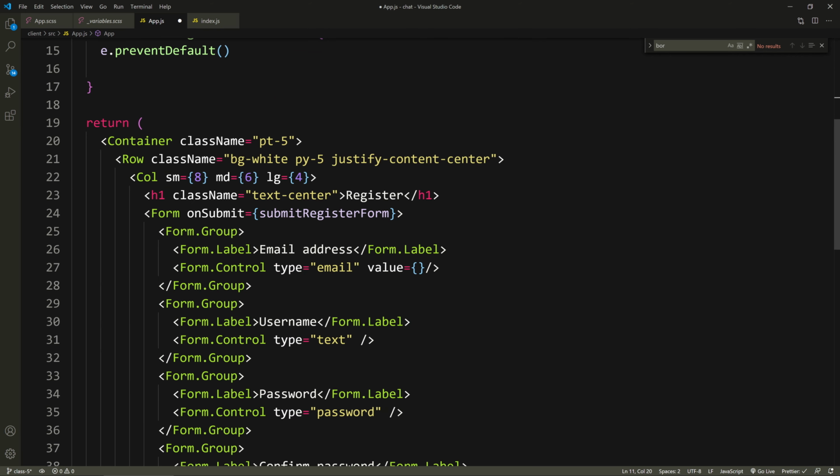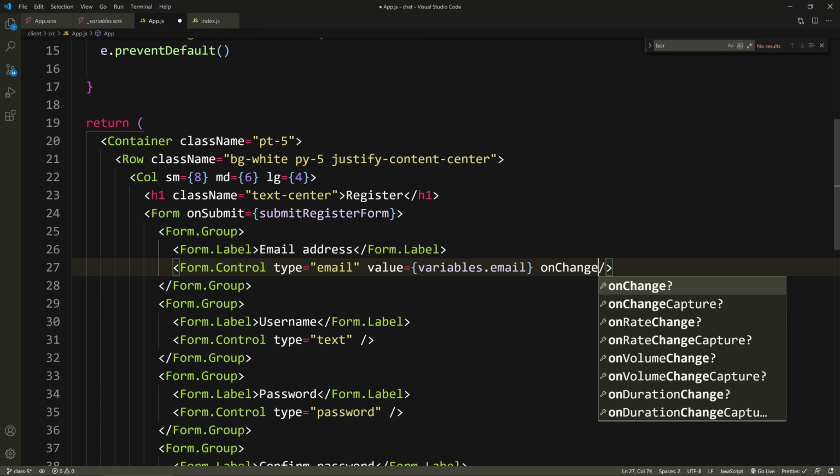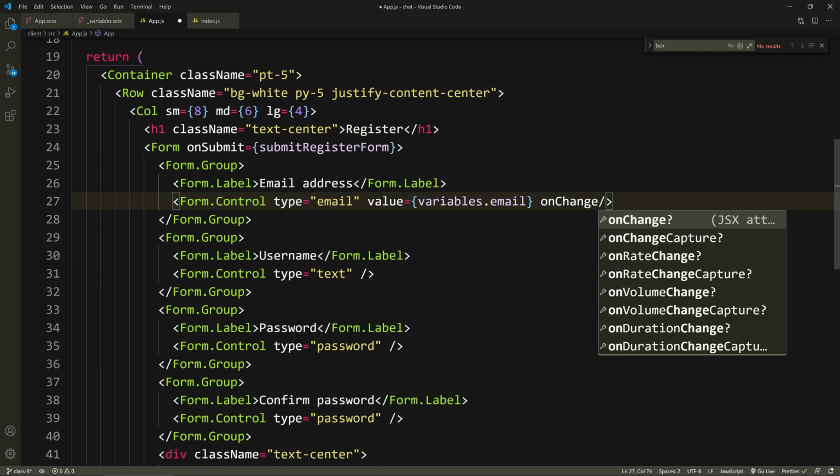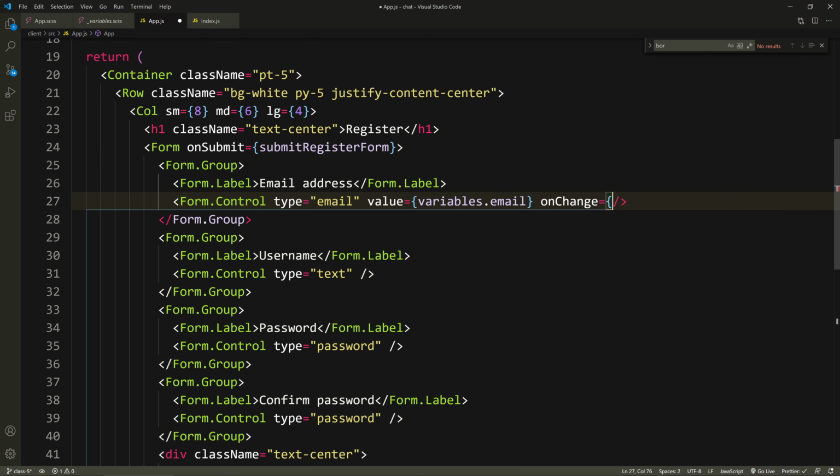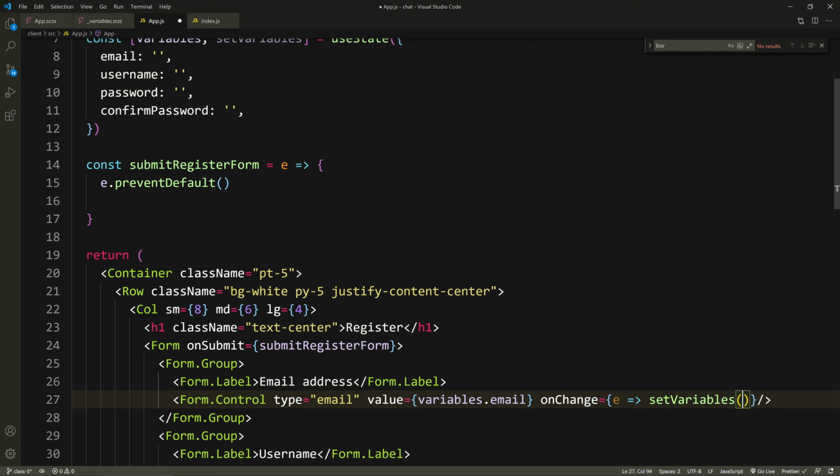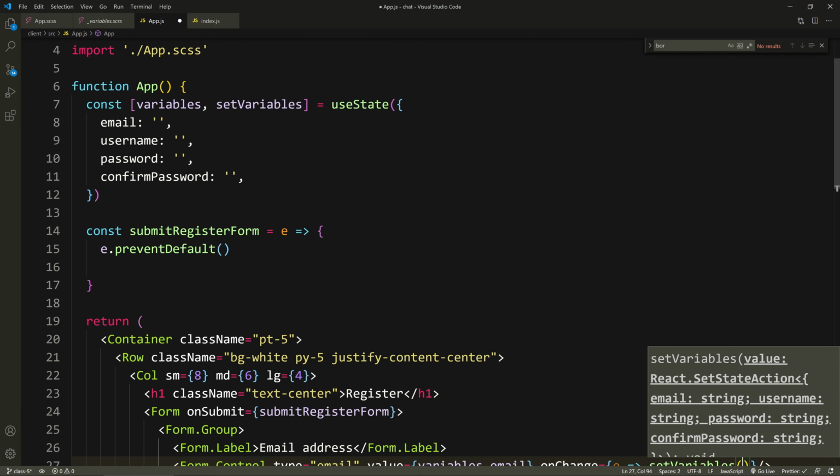All right, so for the email, the value will be variables.email. And once this field changes, we need to change the email value inside of here. So here we'll say an onChange, open curly braces, and this will give us an event. And what we need to do with it is we need to set the email. So we need to say setVariables. And here we have to be careful, because if we give any value here, it's going to override the entire object.